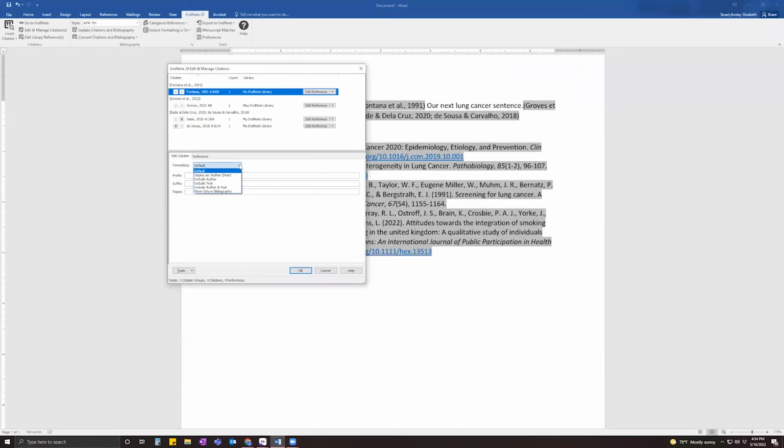Okay, so back to where we were. Select which one you need to edit, and then you can say display as exclude author, exclude year, show only in bibliography. So same thing, if you want to have something in your bibliography but not as a citation in the paper, you still have to insert it as a citation first, and then you have to select it. And then you have to go to Edit and Manage Citations and click show only in bibliography.